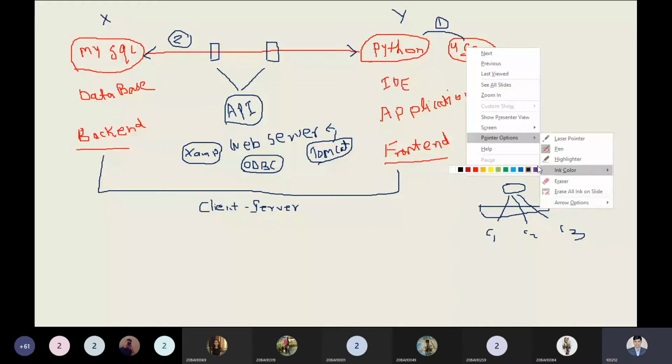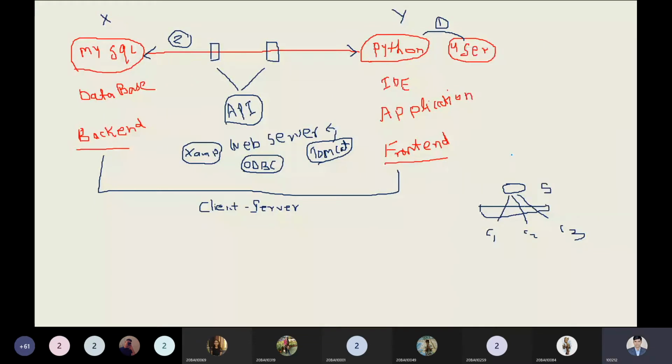If the user interacts directly with MySQL, we have a one-tier architecture because there is no other application or interface required. But when the user interacts with MySQL via Python programming or any kind of application, then we have a two-tier architecture because the user has to follow two steps.